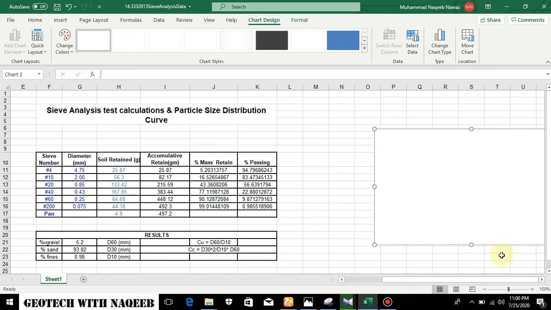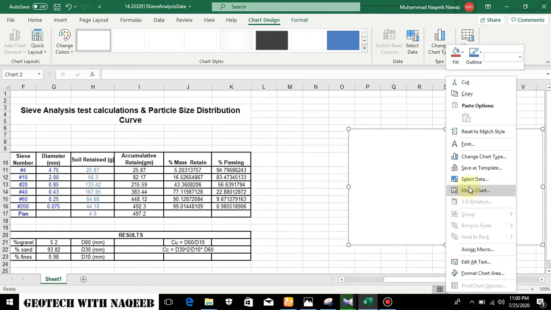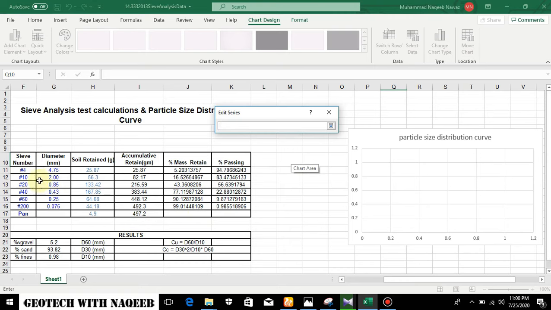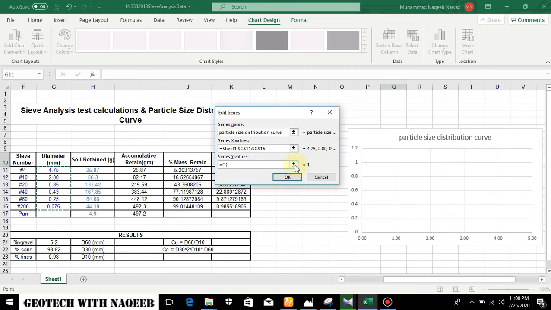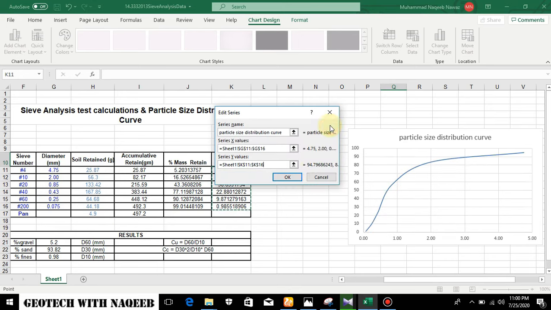Now what is to be done here: select data. Now we'll add the particle size distribution curve. For the x-axis there is the diameter of the particles, so I will select this column. Yes. Along the y-axis there is the percentage passing, so I will select this one. Okay.